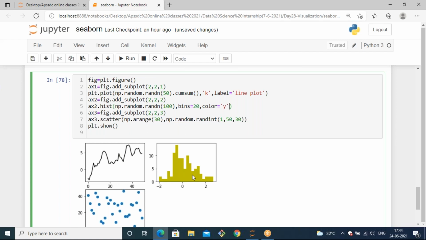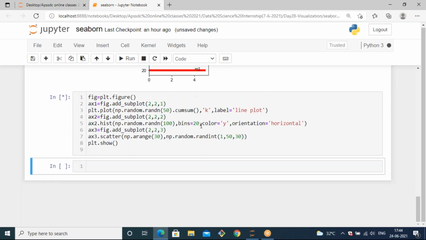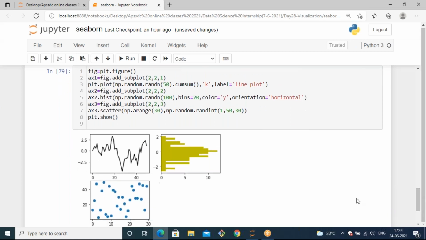You can specify one more parameter, that is orientation. So let's see, if I pass orientation equals to horizontal, you need to specify that horizontal in a string format. So that histogram should be generated in a horizontal format. And here in the histogram we are mentioning totally 20 bins. With respect to those bins, it will distribute the data. And here the color is white.